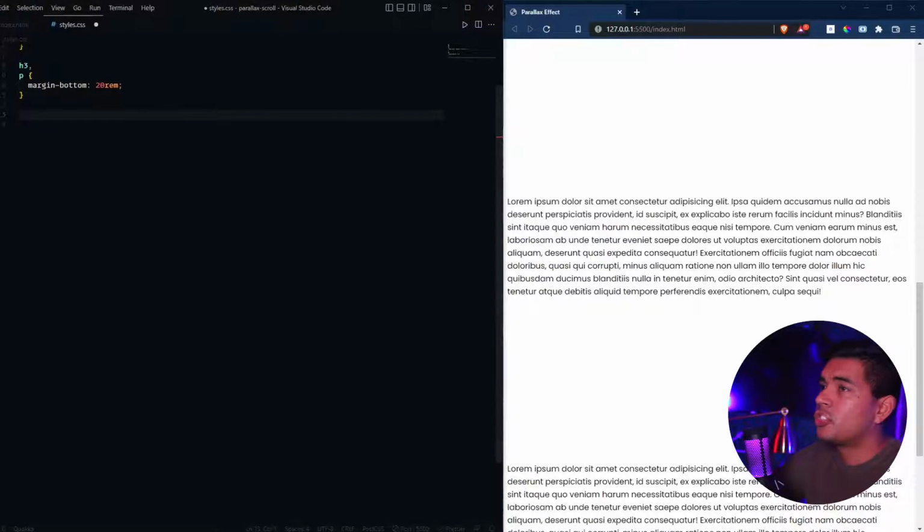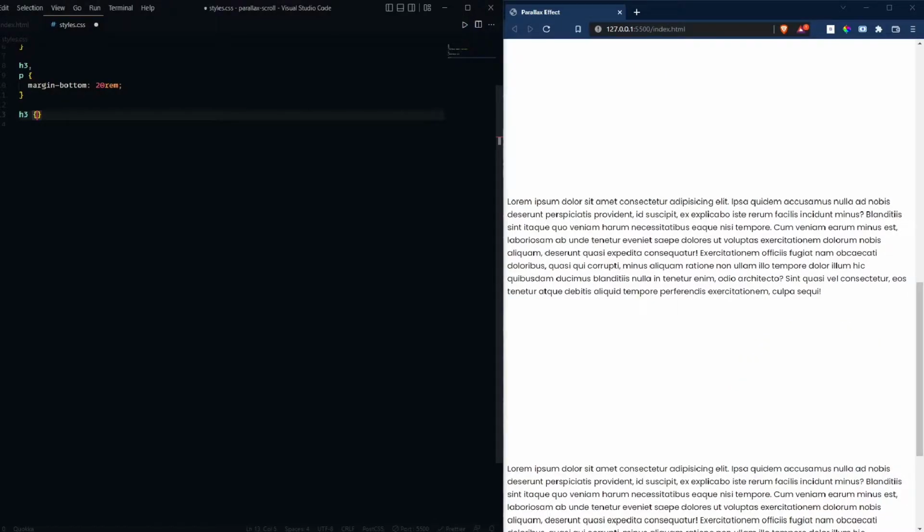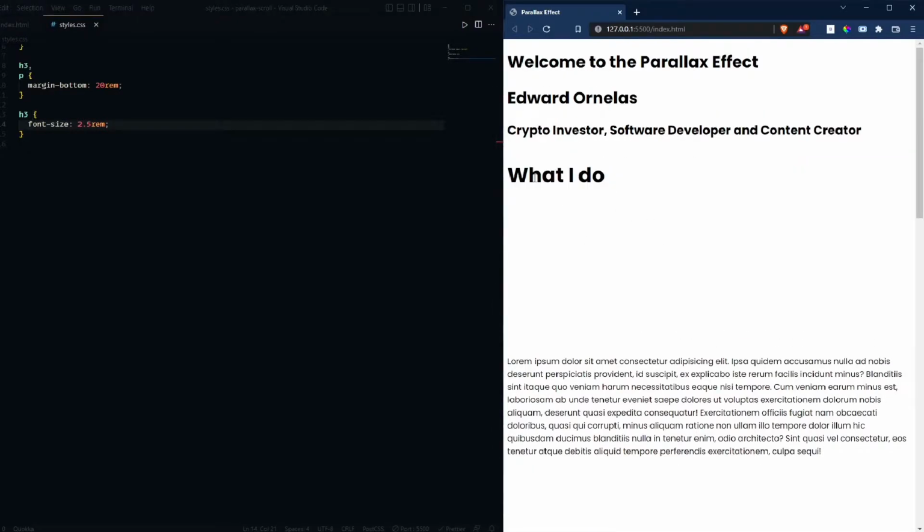And then on the H3 tag, let's make that a little bit bigger. So we're going to go into font size, and we're going to give it a font size of 2.5 rem. See, it makes things a little bit bigger, looks more in line with a good website.